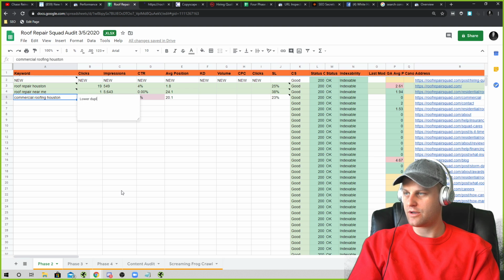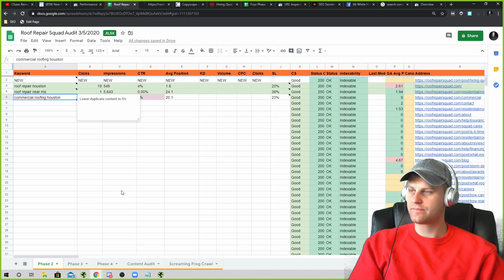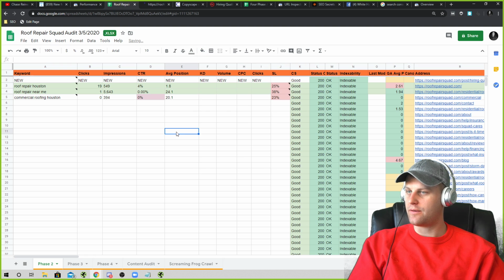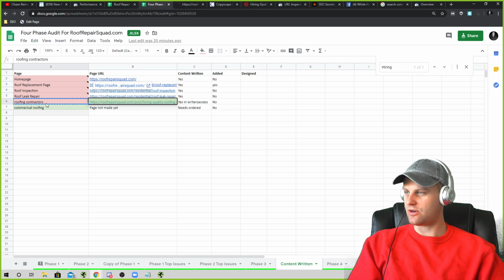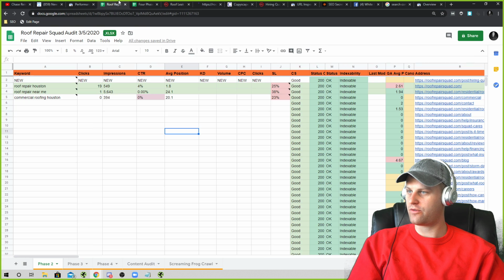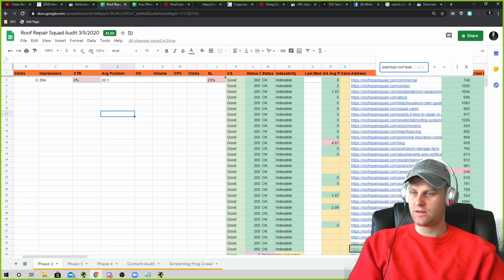Lower duplicate 5%. Okay, so we'll just make these red so we know that they're not ready to go yet. Good. Okay. And then let's check out one of the other new pages. So another new page would be this one, I believe, the roof leak repair. So we'll make sure that gets indexed.